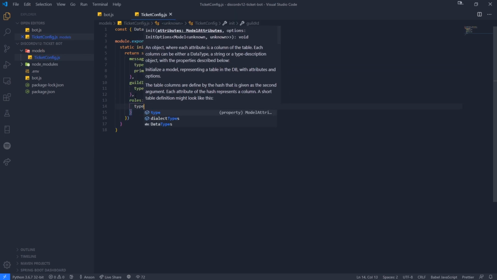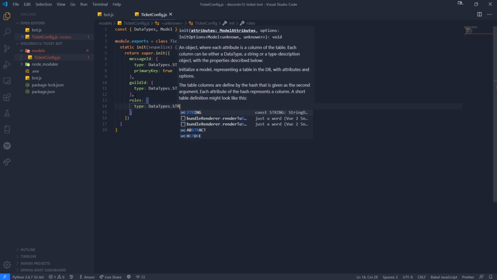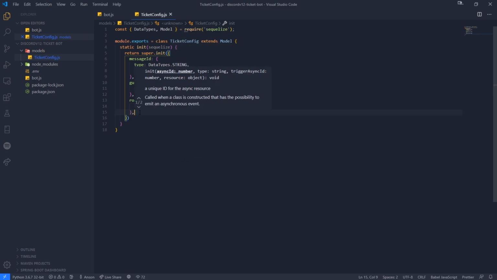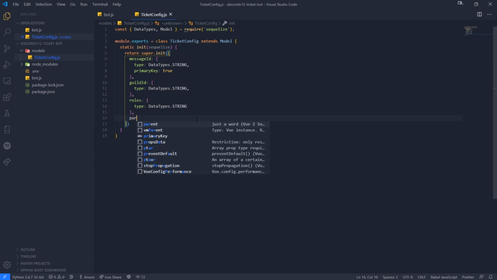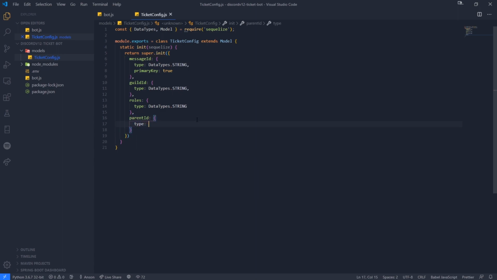Roles is going to be a string. Unfortunately, I don't think Sequelize has support for arrays yet. I know Postgres has support for arrays, so you guys can easily switch to Postgres without needing to change much, because that's the nice thing about Sequelize. You can change anything you want. When I say change anything, I meant to say the database driver, and everything should work just fine.